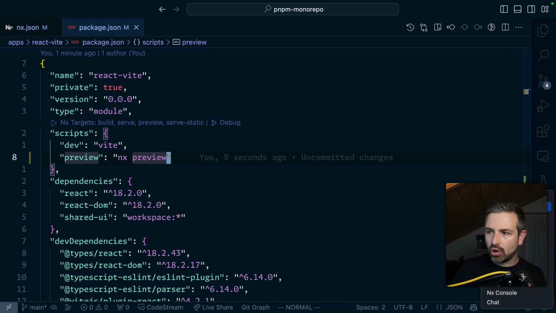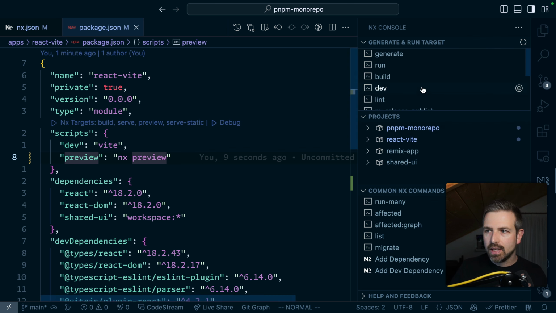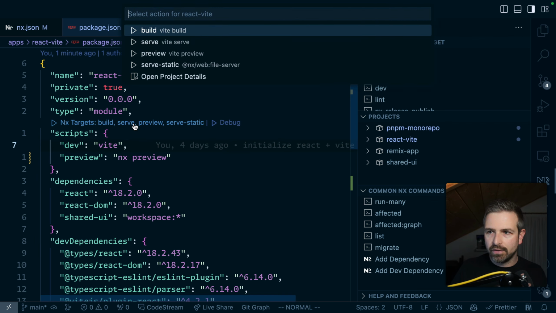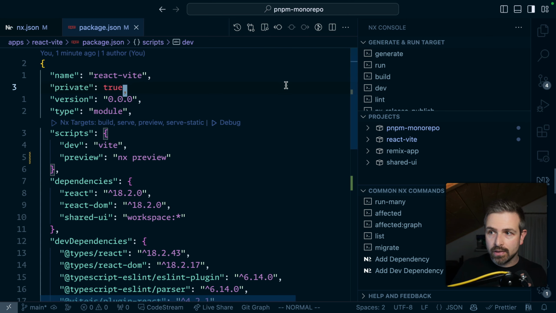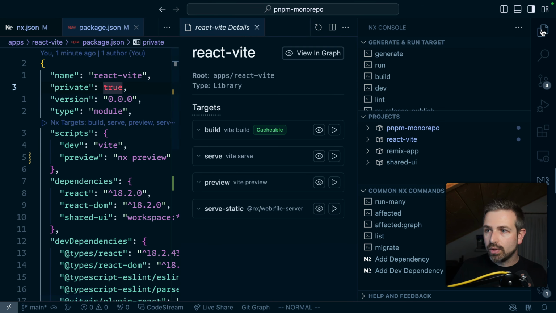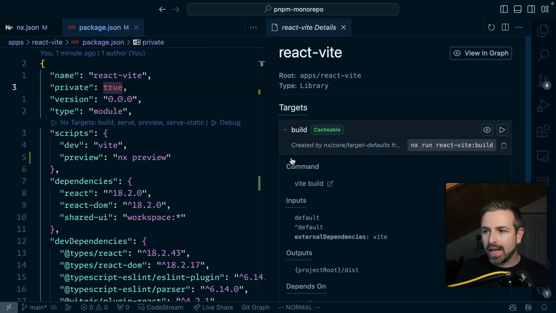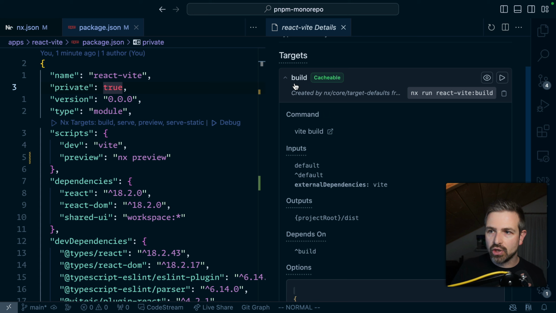If you have NX Console installed, which is highly recommended, you will even get some more enhancements, meaning you will see here the targets that are being inferred, so you can directly run them. You can run here the open product details or directly click here, which will give you a similar view to what we have seen in the web interface, again showing you the different configurations that have happened here.